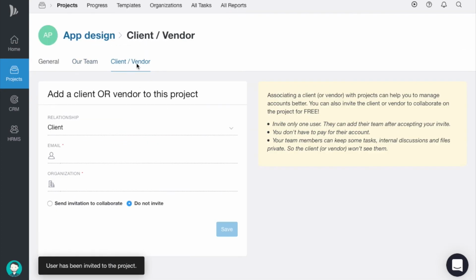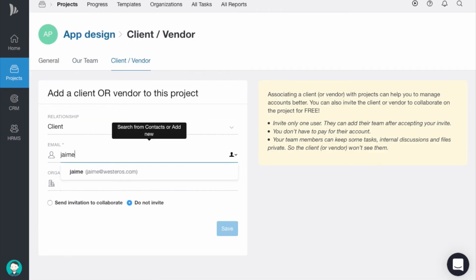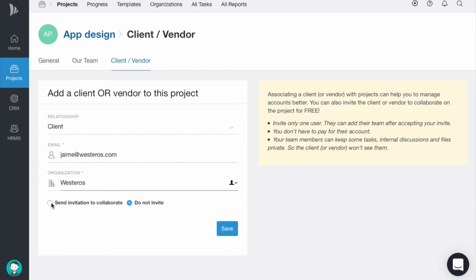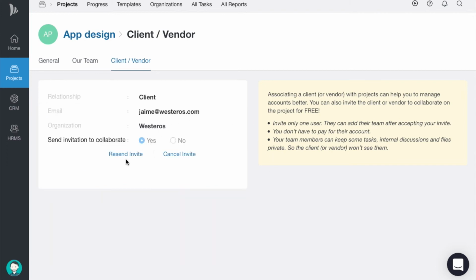To invite client, click on Client tab, then enter email ID and the organization of the client, select Send Invite to Collaborate, and then click on Send Invitation. If you want to resend an invitation, click on Resend and you can cancel the invitation anytime.